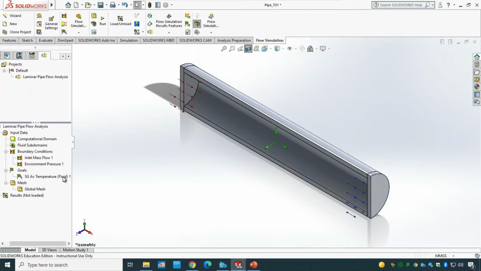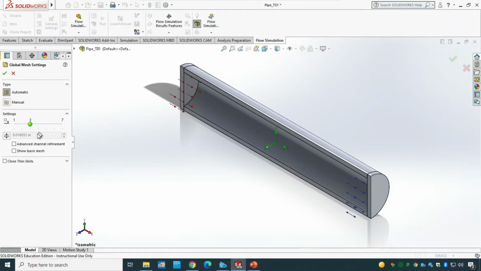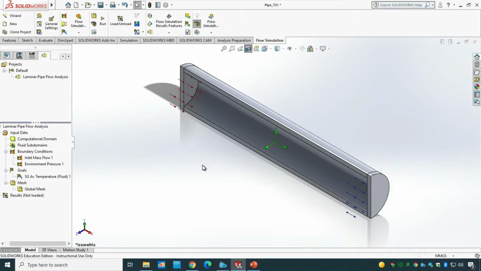Discretization or mesh generation is quite important. The software automatically did it for me using the global mesh. In case I want to modify that, I can right click, go to edit definition, and you can see that the mesh is automatic. But if I want to change it, I can go to manual and change it manually. This one is a really simple model, so I'm not that bothered with the mesh. I'm happy with whatever the software automatically generated for me.